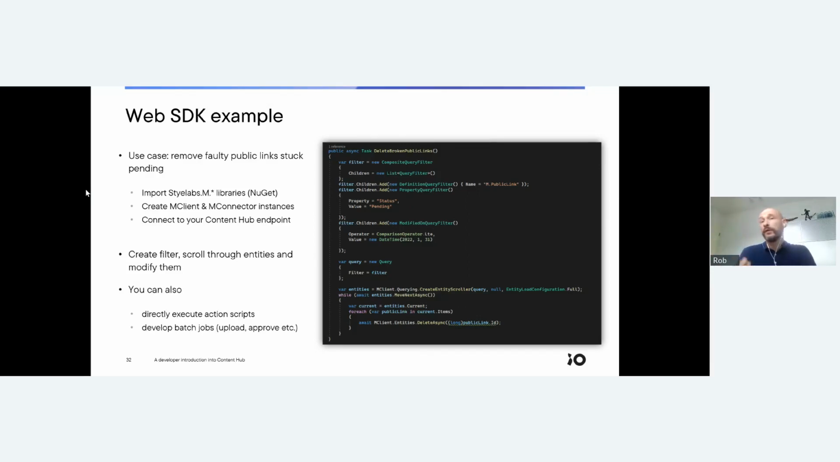Furthermore, you can also do things like uploading and approving stuff. So you can do a whole lot via the Web SDK. Obviously, the external integrations, calling the API, building the Web SDK, means that you have to run it outside of Content Hub, because Content Hub is a SaaS hosted platform. That's the differentiation between internal and external.